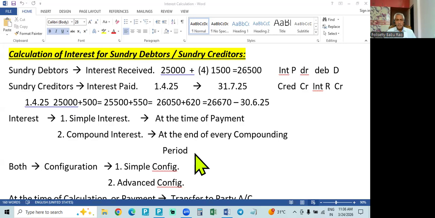Now, in this case, the interest is of 2 types. One is simple interest, and another one is compound interest. If you sell the goods, the customers are called debtors. If we calculate interest from them and receive it, it is called interest received from the debtors. We receive the interest because we are selling the goods, on that amount. It is called interest received. It is indirect income.